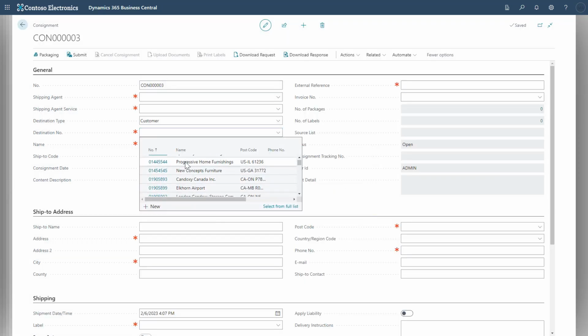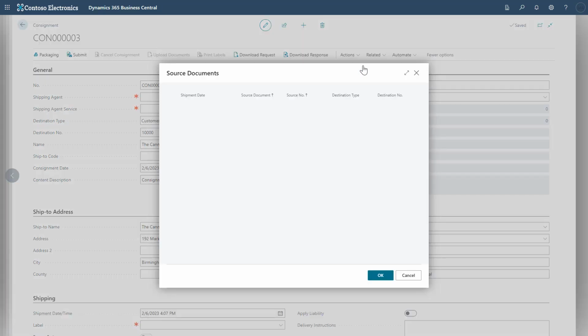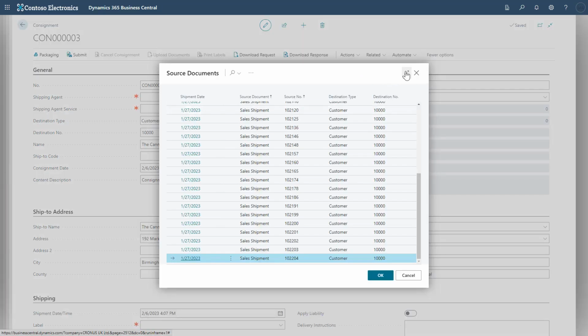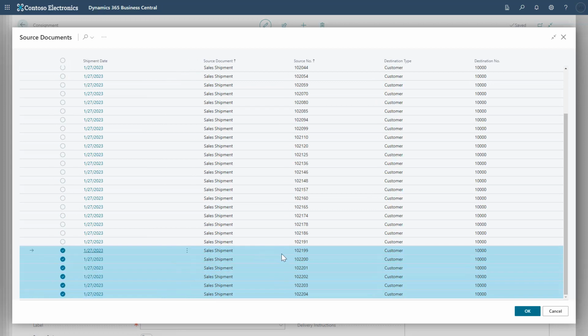We'll do it for customer 10,000. Now when we try to pull through the information, just by going back up to Actions, Get Source, Documents, I can select those sales shipments that are going to be a part of this consignment. So it could be actually pulling together multiple sales shipments into one consignment document here. We can just select the ones in question.